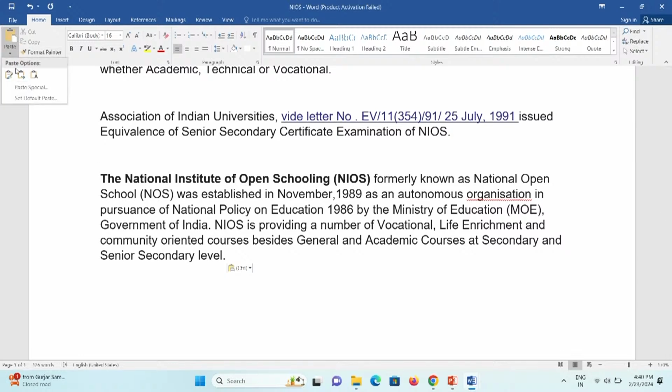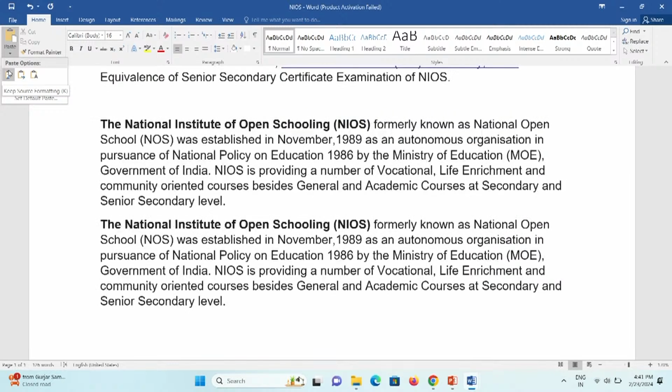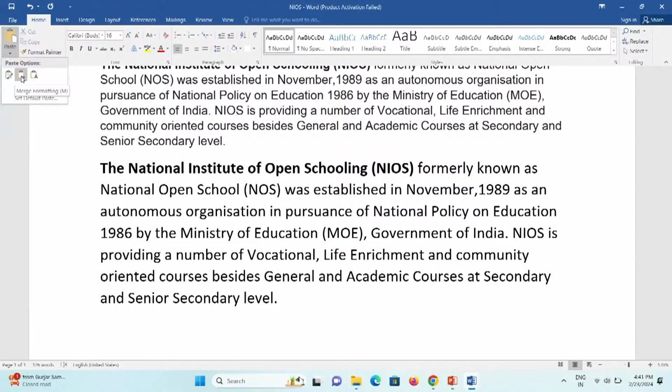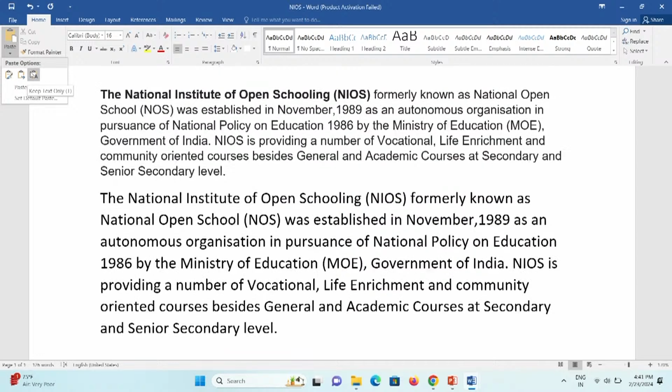In paste we have different options also, like paste special, keep source formatting. Keep source formatting means when we copy the text from one place, we will not change the format of the text, the style of the text, we will place it as it is in the new document. Another option is merge formatting, that we can merge the formatting with the new document. The original format of the copied text will get changed and it will be merged according to the format of the present document where we have pasted the content.